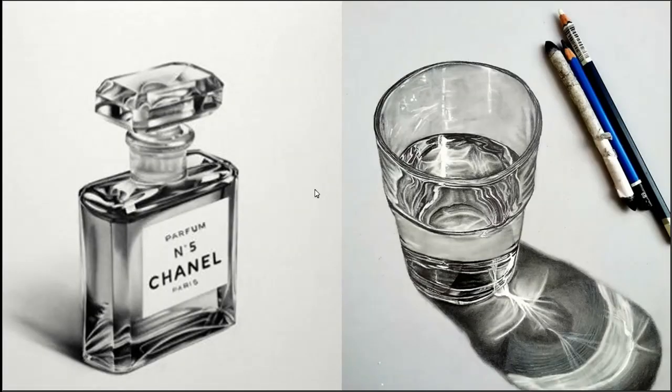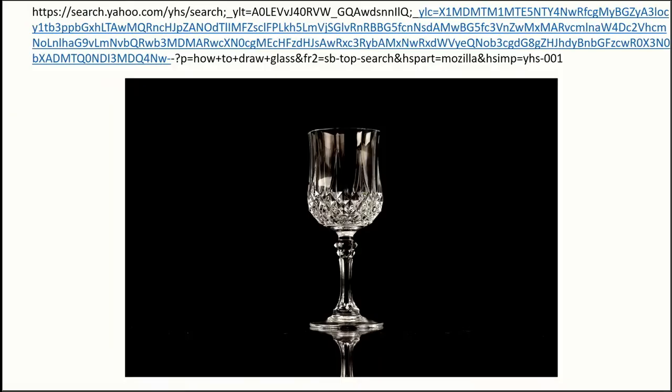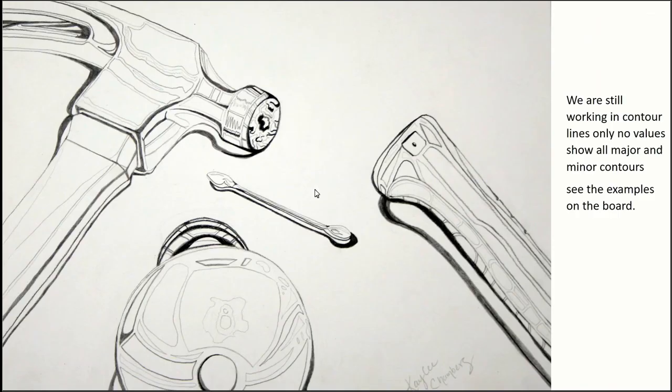There's lots of different drawing tutorials, but we're not going to be doing full value rendering. We're doing a line drawing, and these are full value rendering. But you can find lots of tutorials online for how to draw glass. What we're going to be doing is drawing contour line drawings in glass.